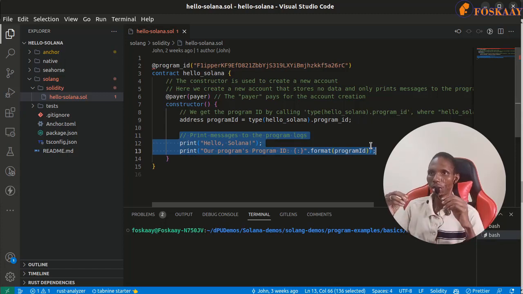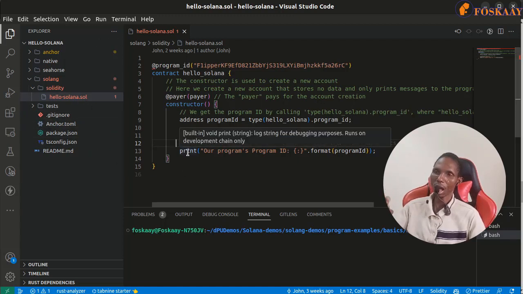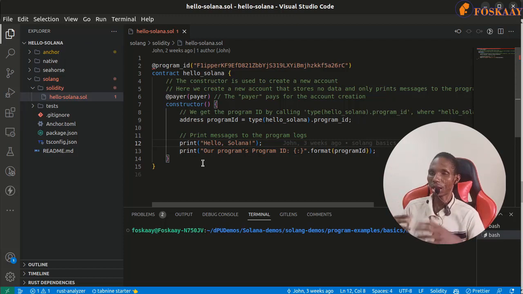Then the next one you see are just your prints. This is just like you have your console log in JavaScript, so it logs things in your console. But here it is the log file. When we build and deploy our smart contract on Solana using the Anchor framework, you will see that it will generate a kind of log. That's to show you whether this thing is successful or not, and things more like that.